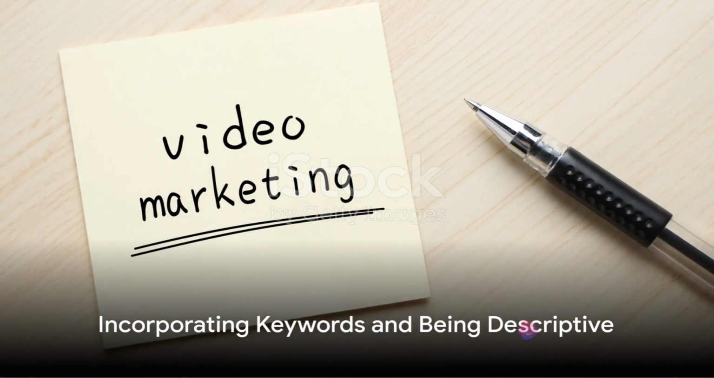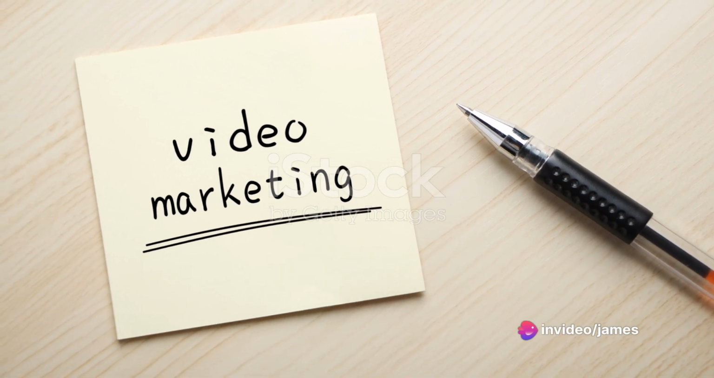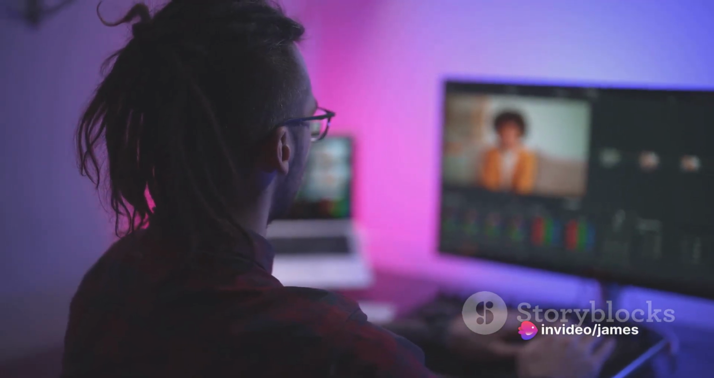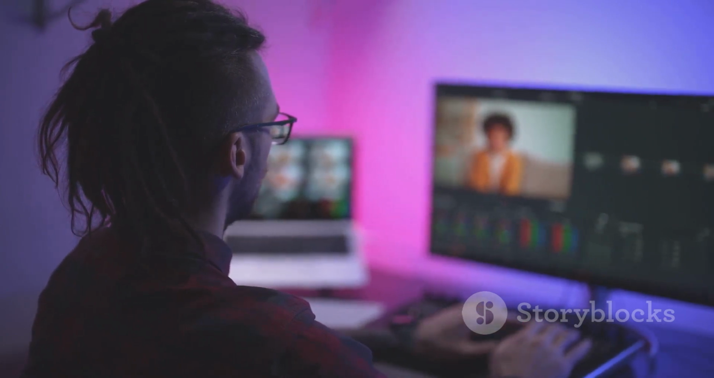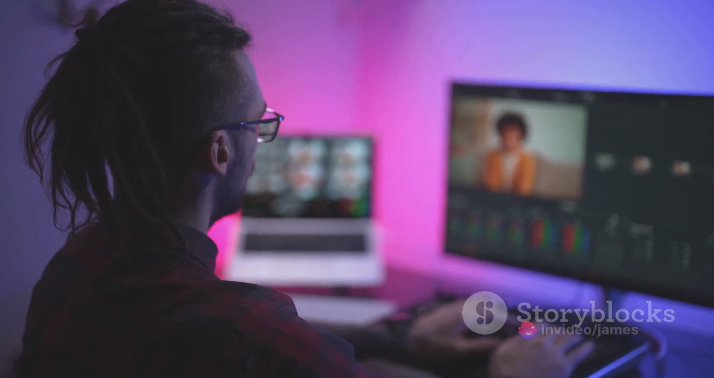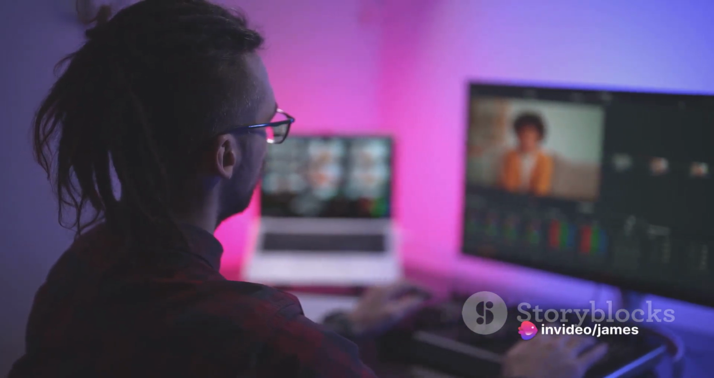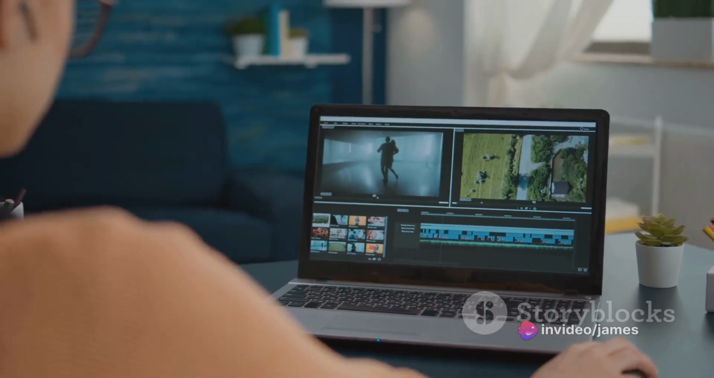Now we've got our keywords, but how do we use them effectively? Once you have your keywords, it's time to weave them seamlessly into your title and description. The key here is to incorporate them naturally. You want to avoid what's known as keyword stuffing, where you cram as many keywords as possible into your title and description. This can actually have a negative impact, making your content look spammy and potentially turning viewers away.